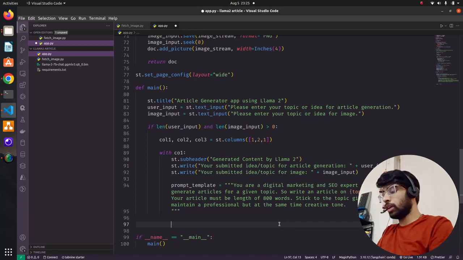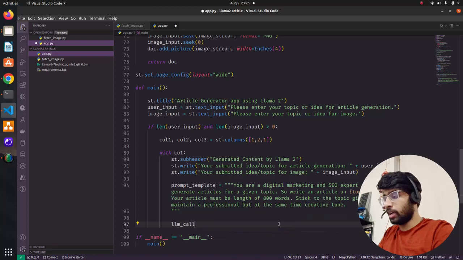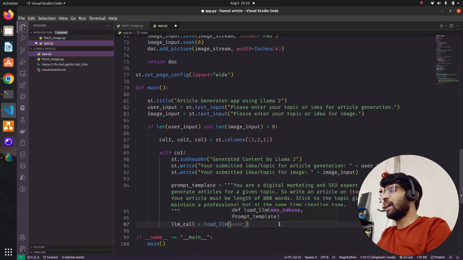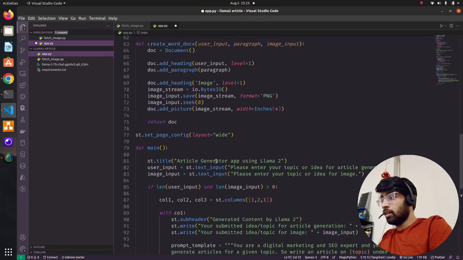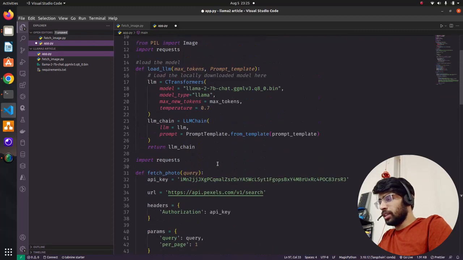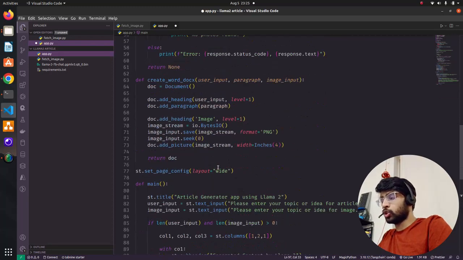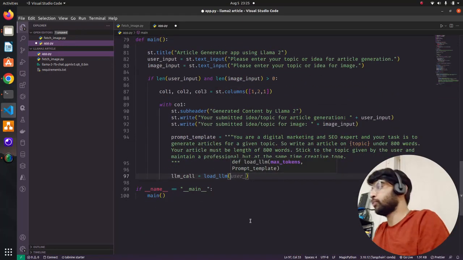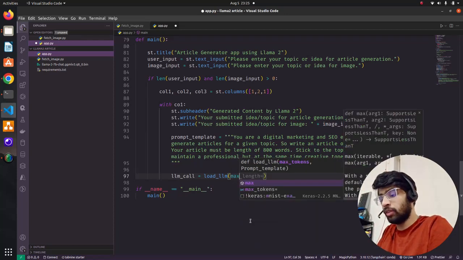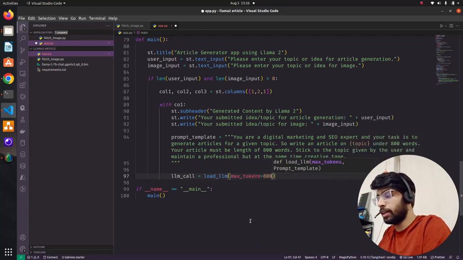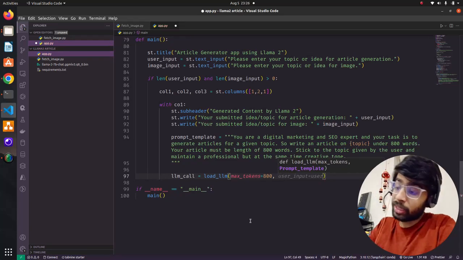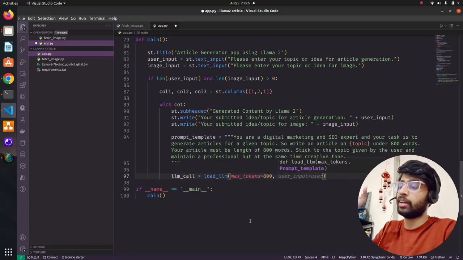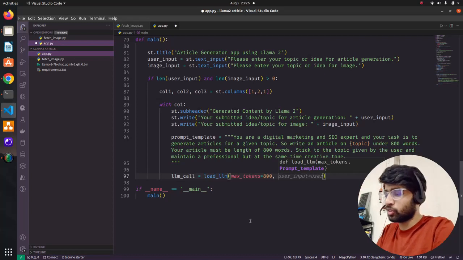Now we are okay with it, so let's have an LLM call. I'm going to call load underscore LLM, the function that we have. Now we're going to pass 2 parameters within it, because that's what we have said. So max token, let's make it self-explanatory here. Max token, as we have written in the prompt, 800, but you can also take it from the end user. Just have an input box or a slider with a number, depends what you want to do.